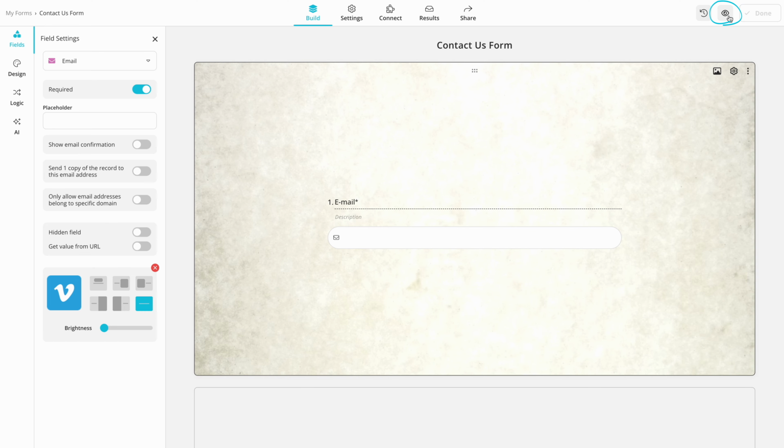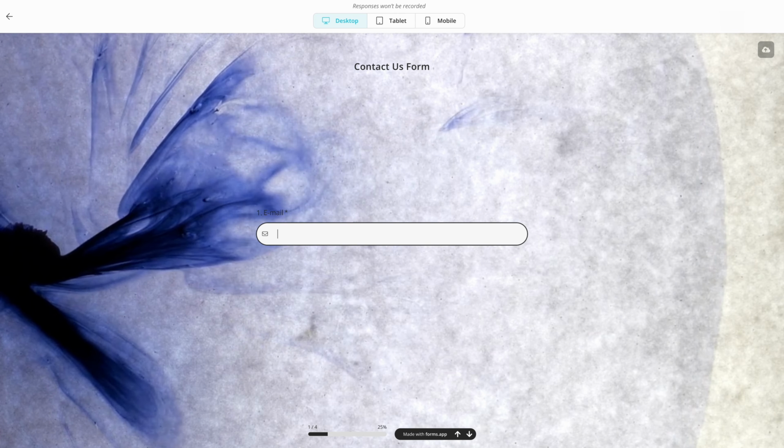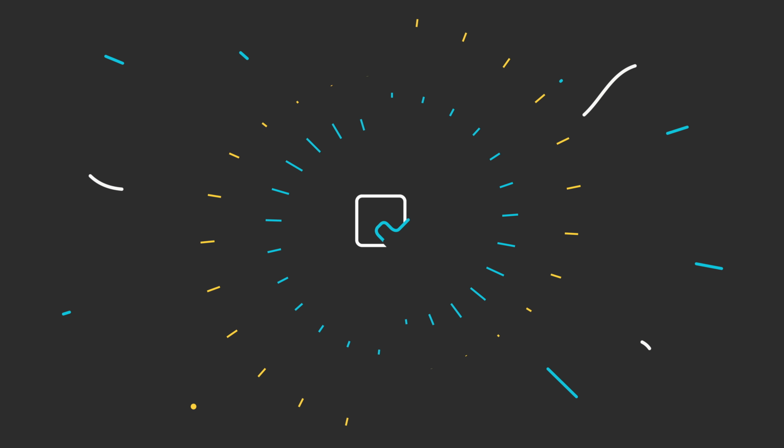Lastly, save and preview your form to see how your field's new layout looks. That's it. Now, you can easily customize your form design and offer a great experience to your respondents.